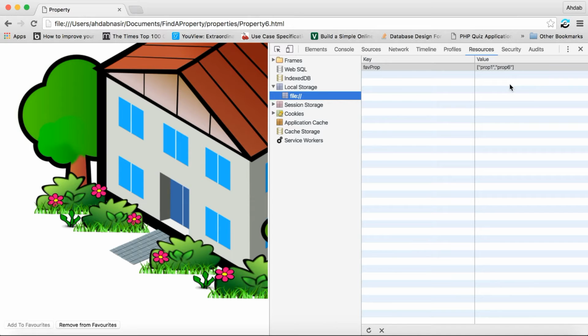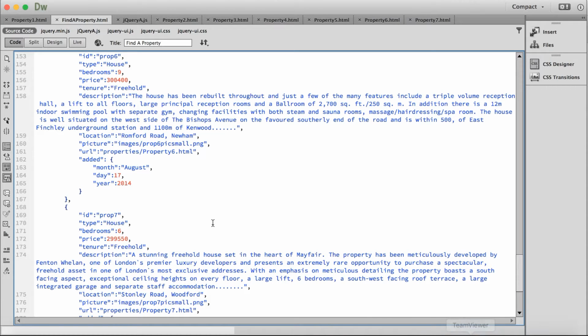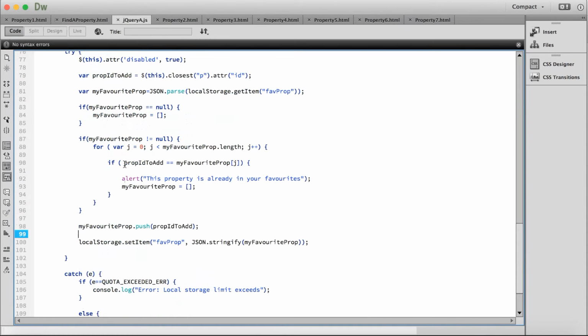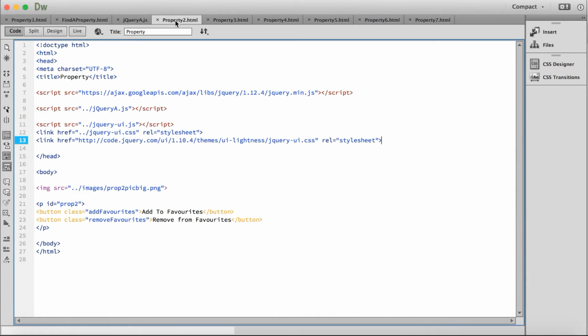So now what if we want to remove them from the favorites? This is where this button comes in. So I'm going to close this, I'm going to go back here, I'm going to go back to my jQuery file. So as you can see here, we have an add favorites function. So if we go here quickly, we can see that I also created a remove favorites button. Now when the user clicks on that button, what will happen is it will remove the property from the favorites.